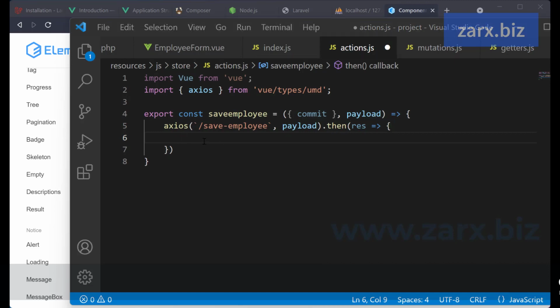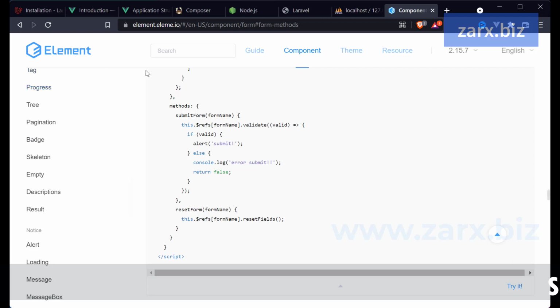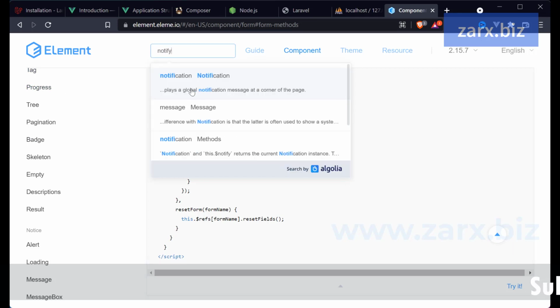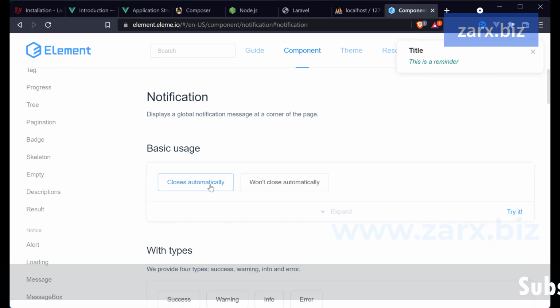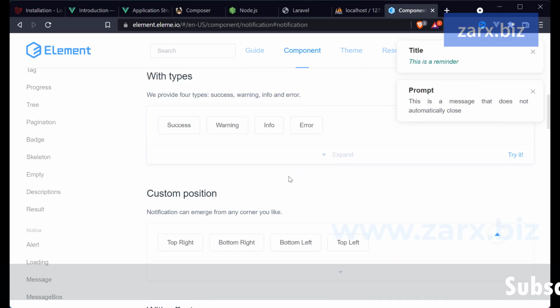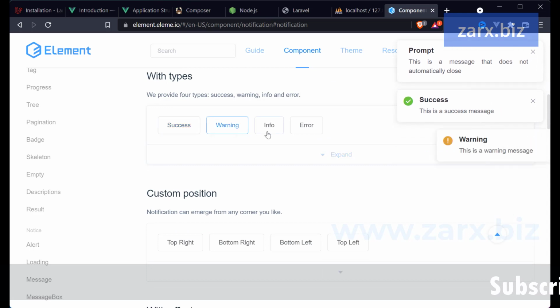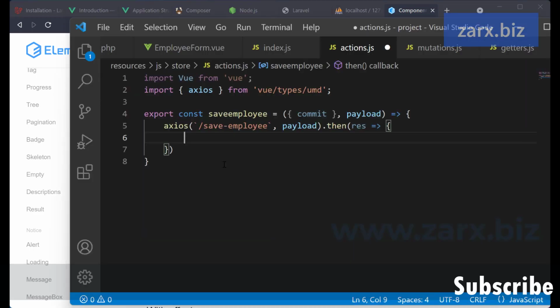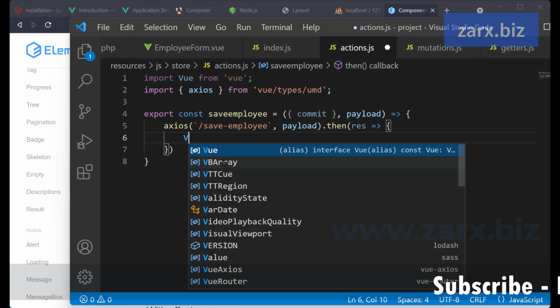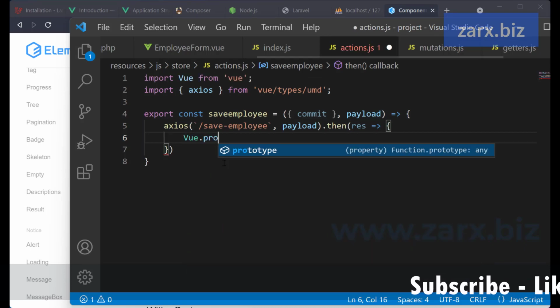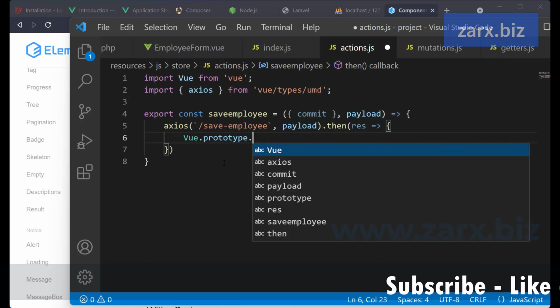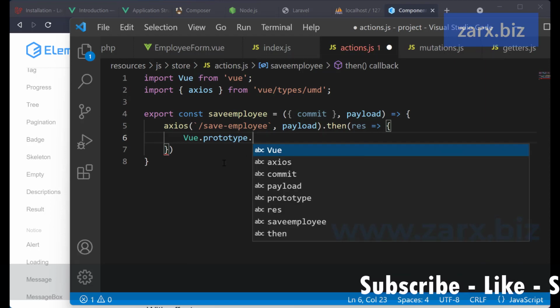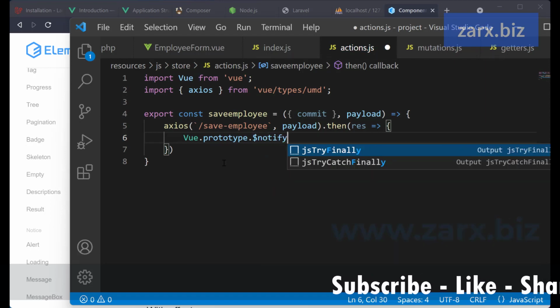So here I'm going to use another feature of Element. If I go here and search for notify, we get notifications. So you can give them notifications like this, success, warning. You can see the nice animation. So if I go back to the text editor here, I want to say Vue dot prototype, and all this is available in the documentation. You can go to the site and check there, notify.